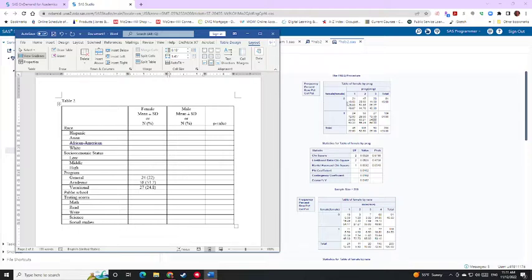Next we have the males. There's 21 in the general track, which is 23.1%. 47 in the academic one, which is 51.7%. And then there is 23 in the last one, vocational, which is 25.3%.